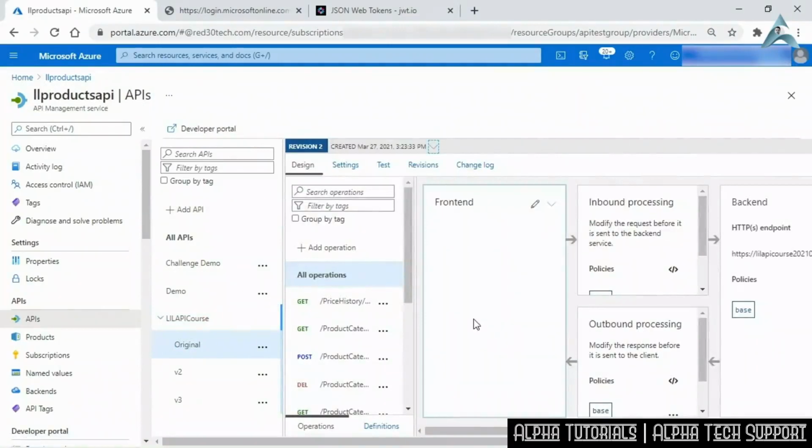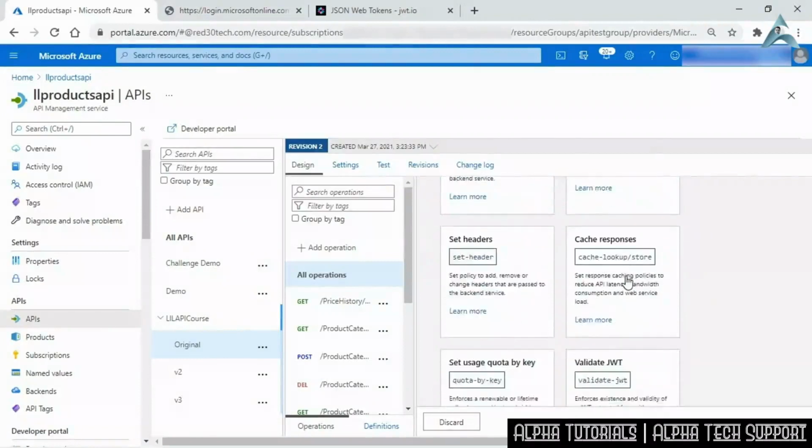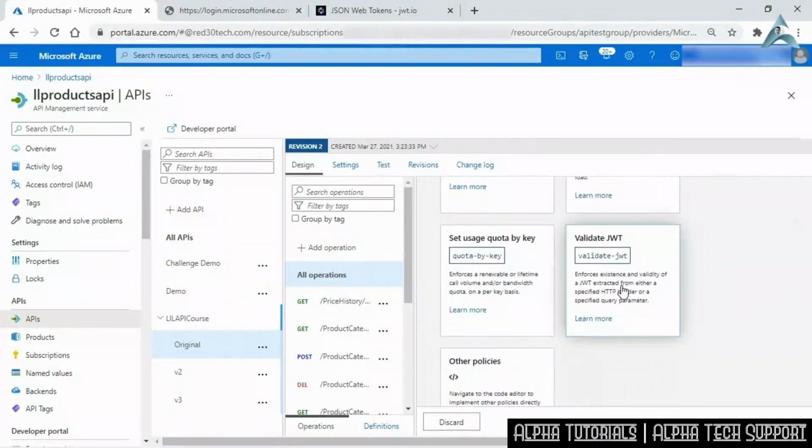And we need to add the policy to validate the token. And since we don't want the request to go to the backend if it's not authorized, we need to add the policy in the inbound processing. Let's go ahead and add a new policy. And the policy type is going to be validate JSON Web Token.